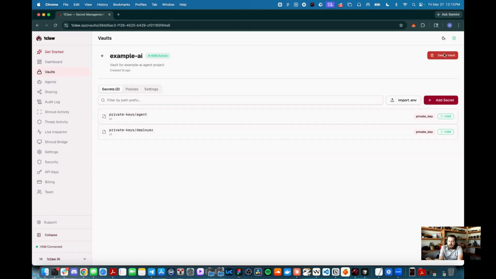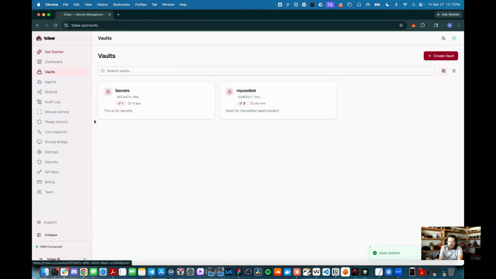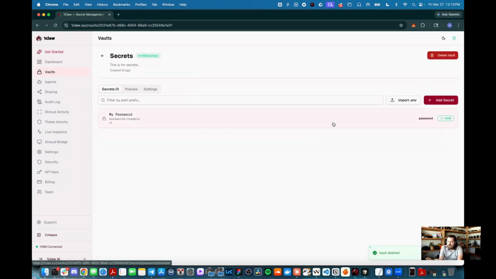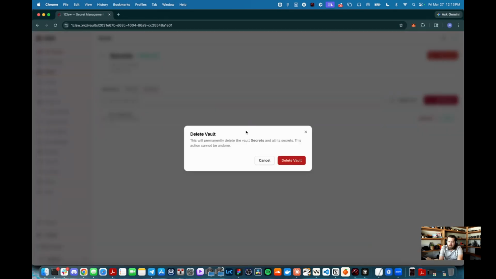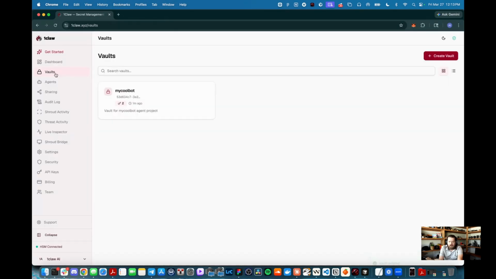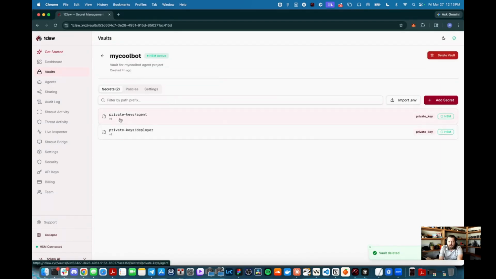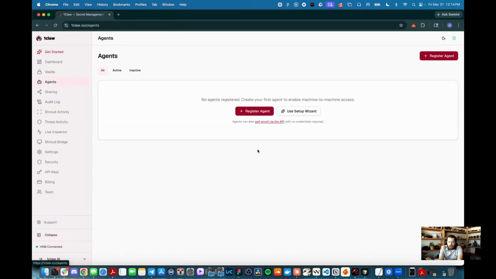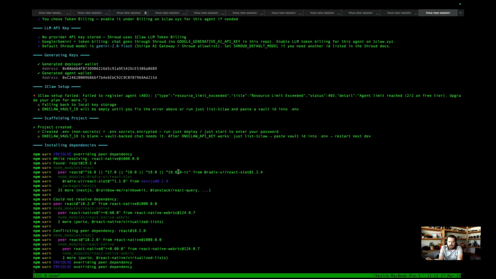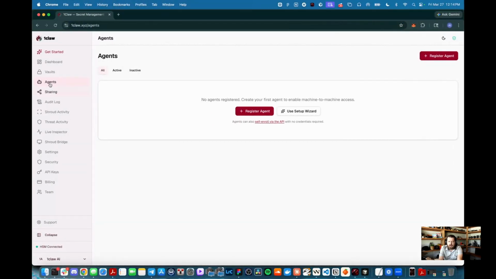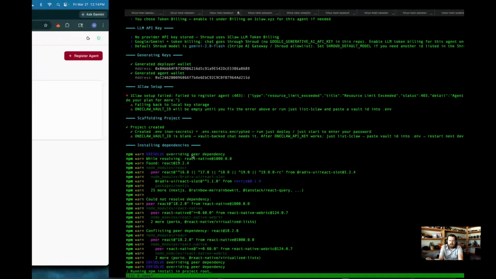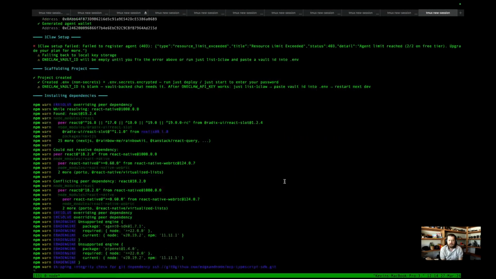So you can see what it did with OneClaw is it stored the secrets inside of the HSM. Let me delete this one. So we have the vault, which is my Cool Bot, and it stored the secrets in here. You can see that it's created a private key for the agent and the deployer and stored it. But what we need it to do is actually create the agent as well. So we can use AI to try to do that here in a second.